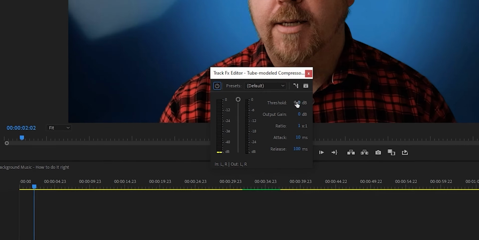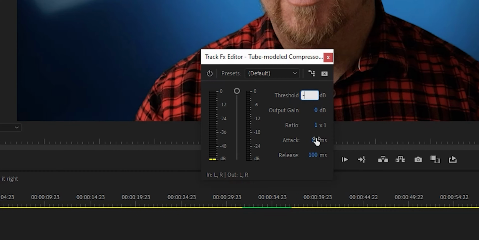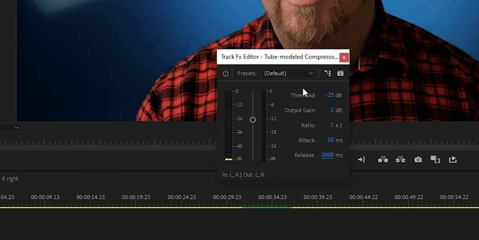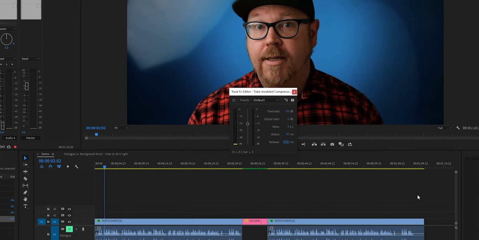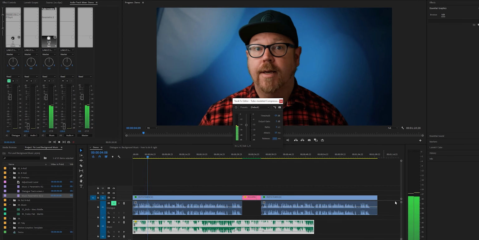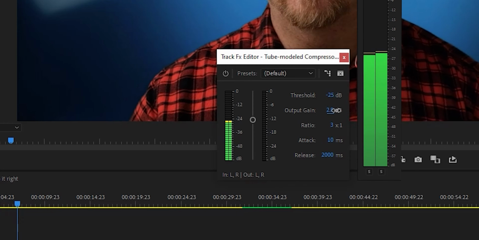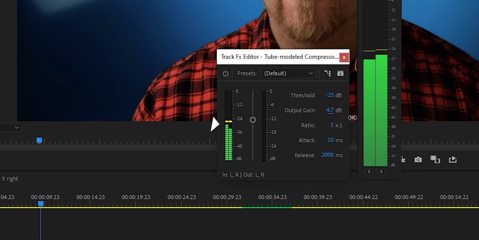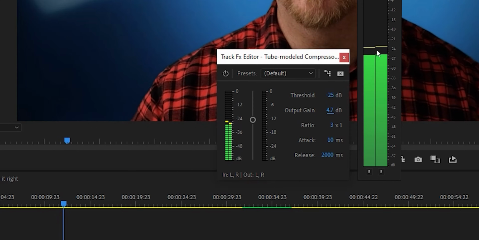Now, set the threshold to -25-ish. Set your output to around 2. Ratio, let's do 3 and let's skip the attack. Now set the release to something high. 2000 is probably good enough. Now fine tune the threshold and the output volume to get the level to sit somewhere around -24 dB. And that should do it.